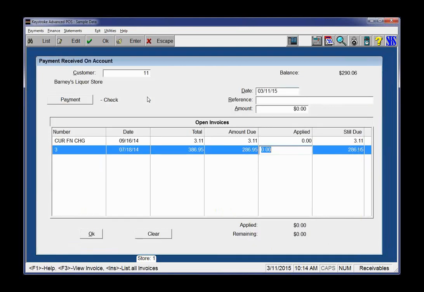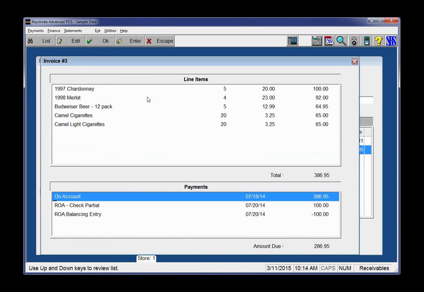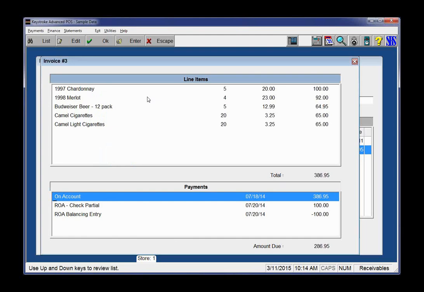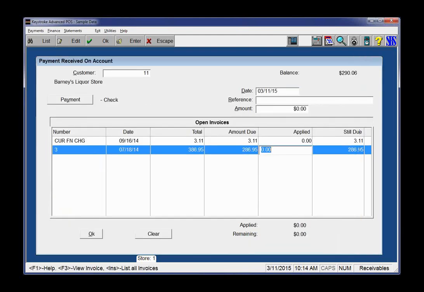That was hitting F3 on the line item in accounts receivable, which pulls up that snapshot of the invoice and gives you some more detail. And then if you need to look at the inventory item or have a question about the customer, you can always do that F12 for a query. So that is some quick and useful information about the query function.